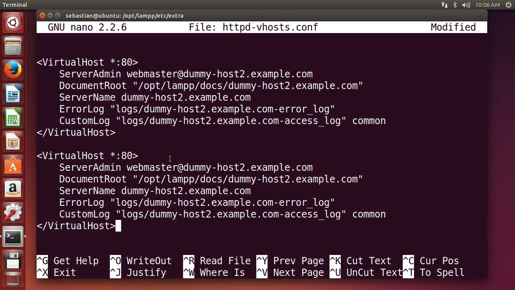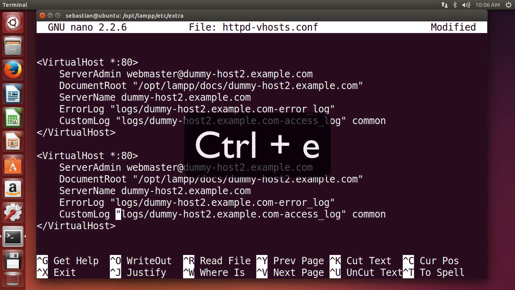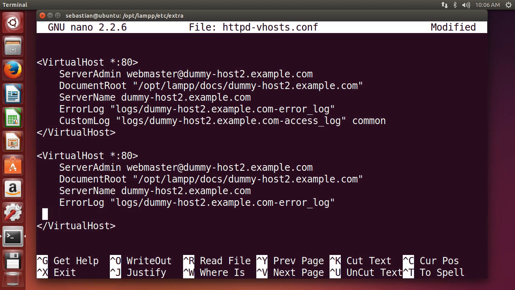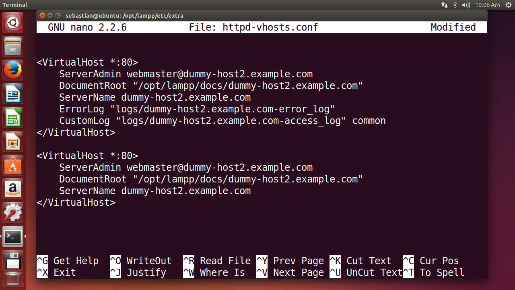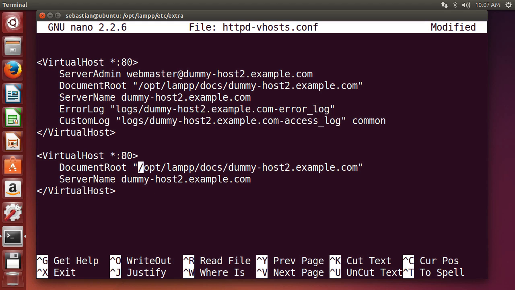If we move the cursor up and right till the end of the line, and if you were watching the previous videos, you know that to go to the end of a line is simply Control E on your keyboard. And let's start removing. We don't need this custom log. We don't need the error log, unless you obviously want to keep track of all these errors. Then let's go to this line and remove the server admin as well. And the only thing we need is basically these two lines here.